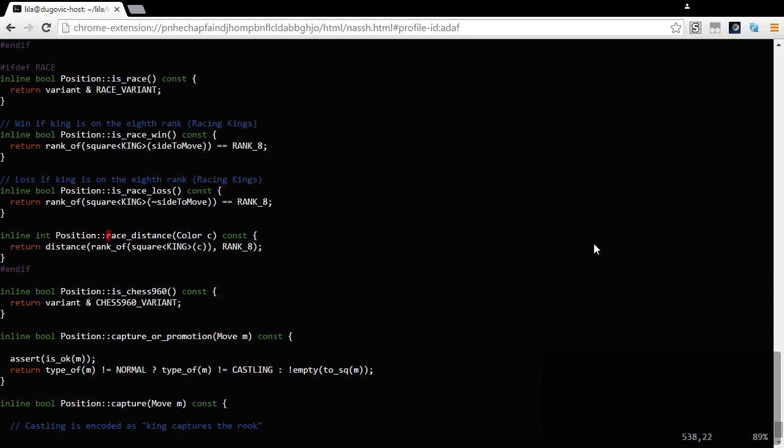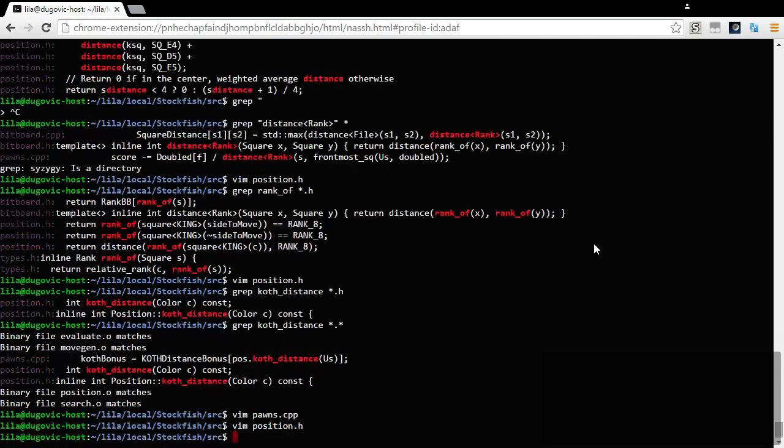Now, I'm a little more optimistic that the race distance is pretty important when you're trying to race your king to the 8th rank, but I don't know. But maybe it is, and I'm kind of optimistic that this might actually turn out better than how some of the calculations for King of the Hill turned out. So, that said, I think I've coded everything, at least into Stockfish.